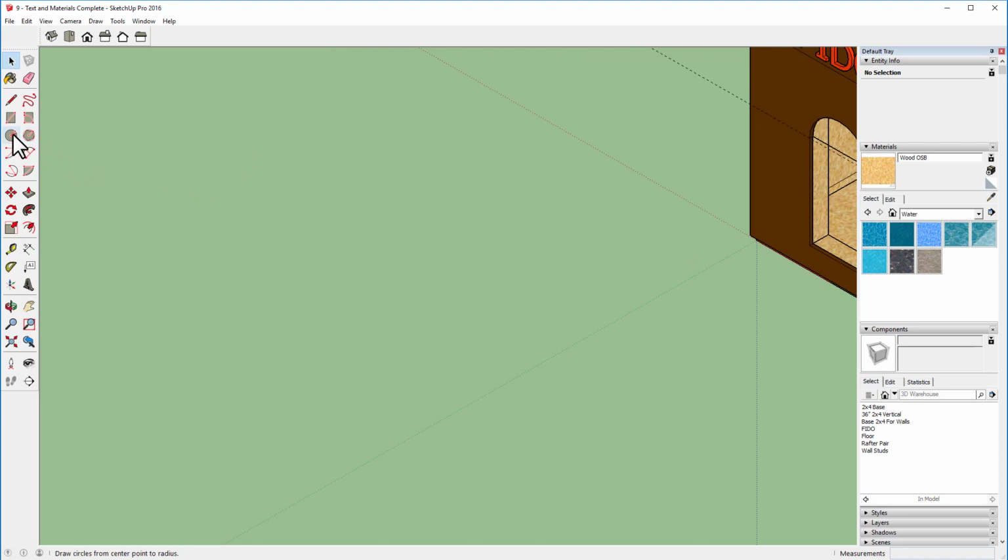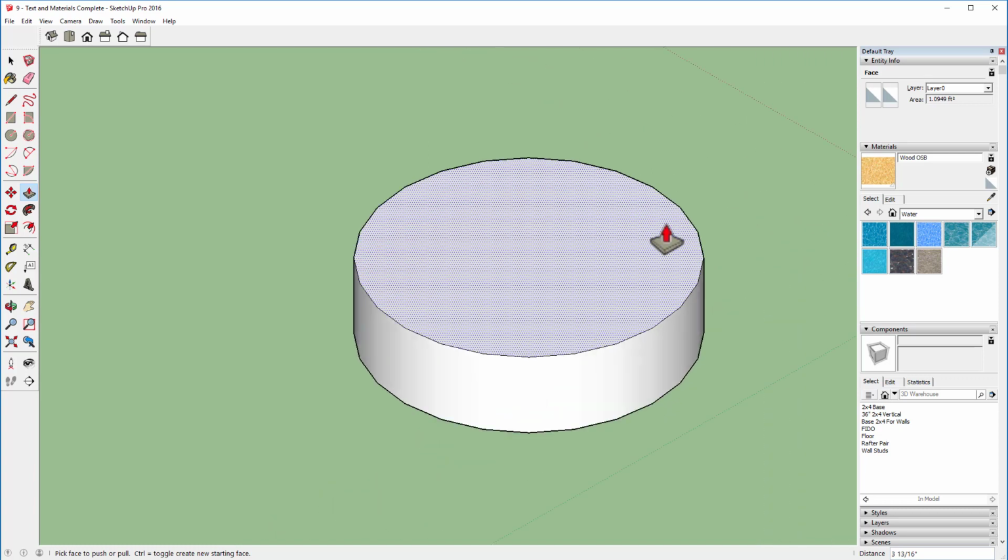And I'm just going to go ahead and make a circle. I'm not going to worry about how big it is. This is going to be the water bowl. I can always scale it later. Just going to make a circle, and then I'm going to extrude it up some. And now I want to extrude down to cut away.